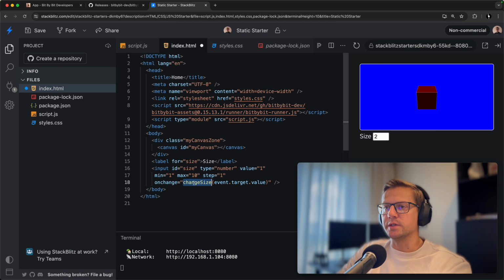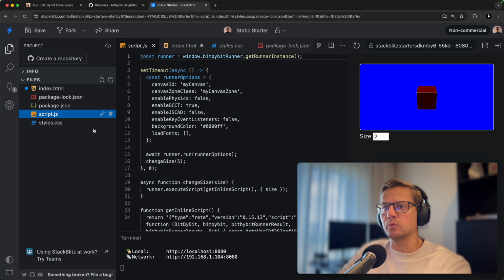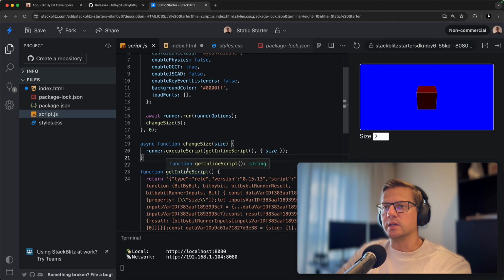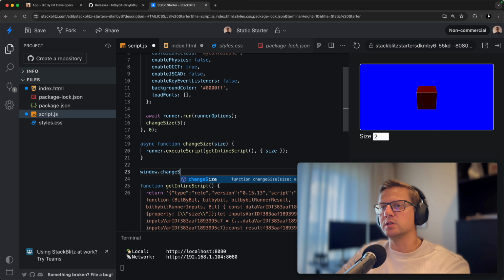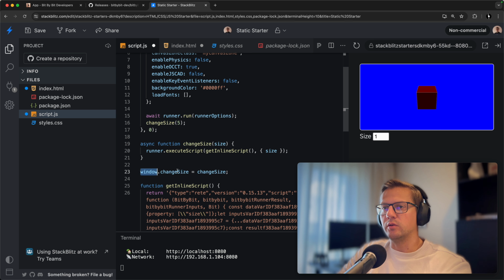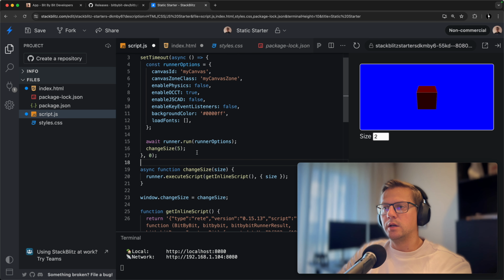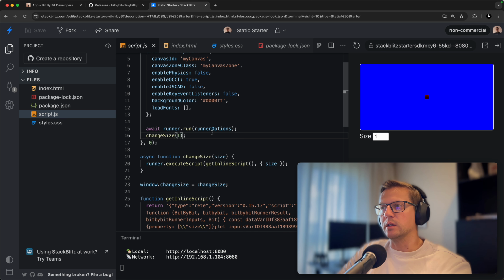So the only problem now is that this changeSize function is not really globally accessible to HTML, and that has to change. So we have to do a small trick and say that window.changeSize is changeSize. Basically, we will add this function on the window object, and window is globally available, and that will make it possible to call changeSize from the HTML. So now we also need to change this from 5 to 1. Hit save.